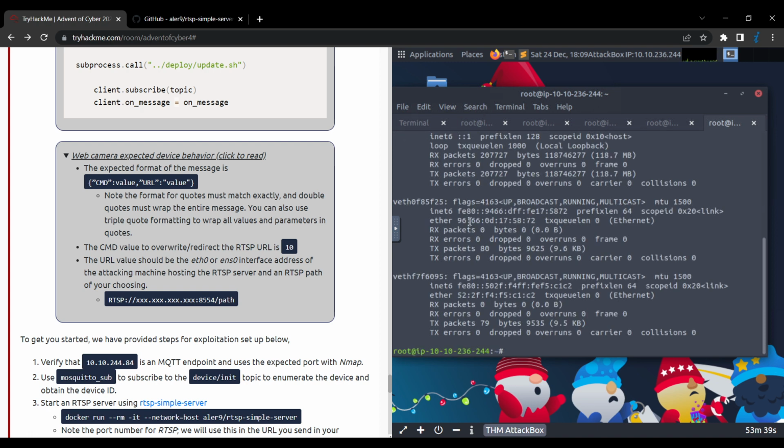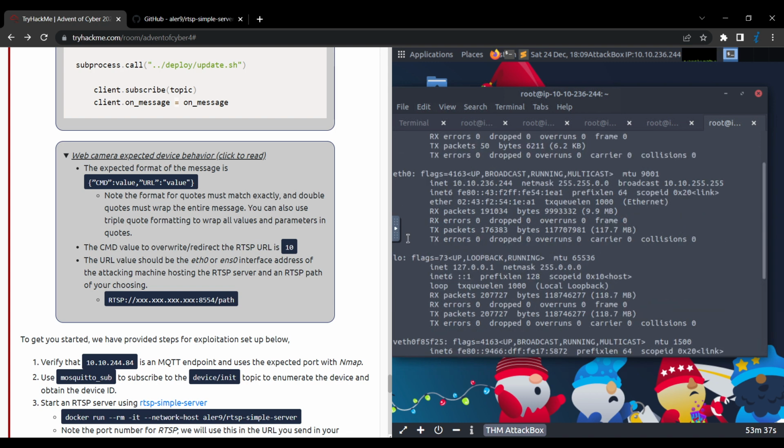And you got a lot of these interface names right here on the left side. But ETH0 refers to your Ethernet. And since we're on the Hack the Box server, this is the one we're going to be using. So we'll do that. And IP address 10.10.236.244. So those all match.